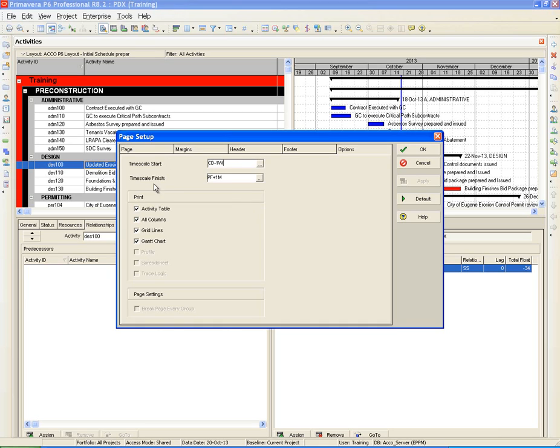In the same manner, with the finish on the time scale, we've used the project finish date, and then we've added 1 month to it. Here you can also list the other items that you want to be seen on your page, and if you want grid lines to help you carry across, then you can print those or not.